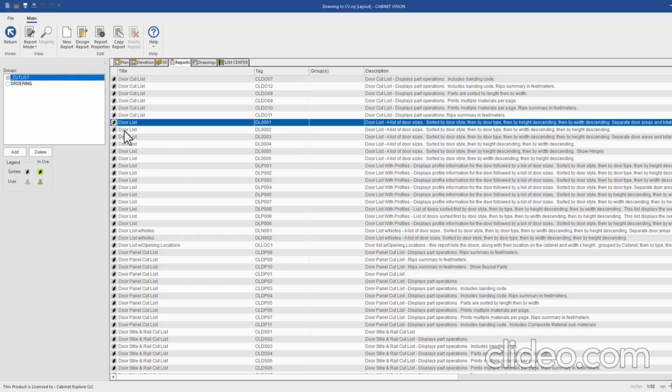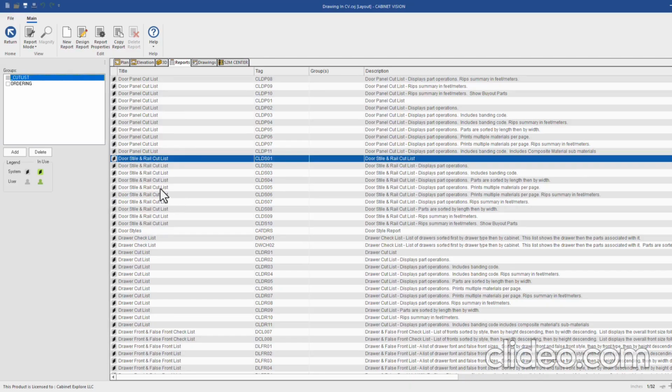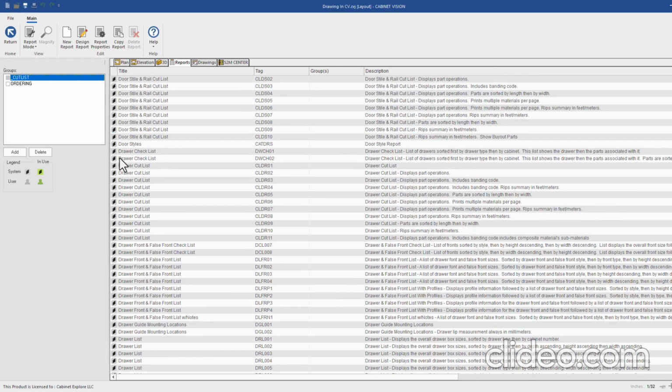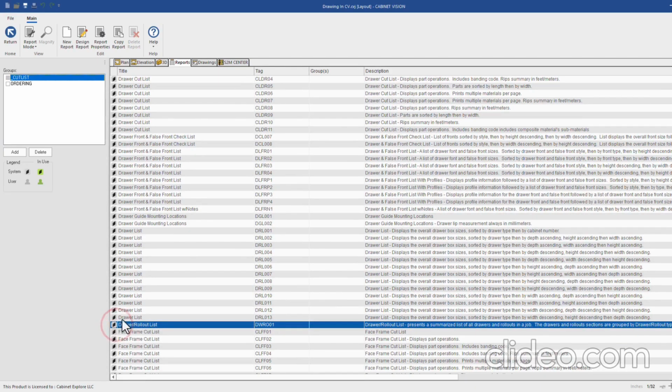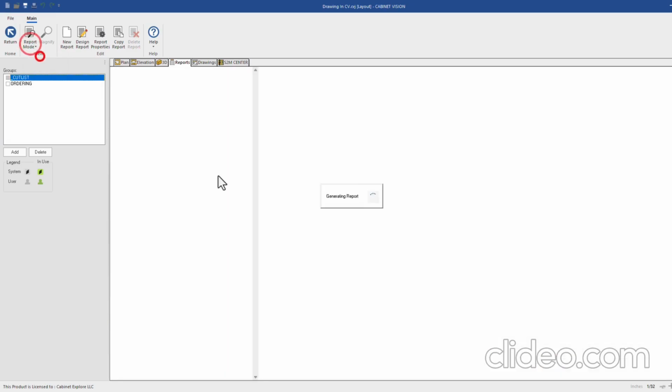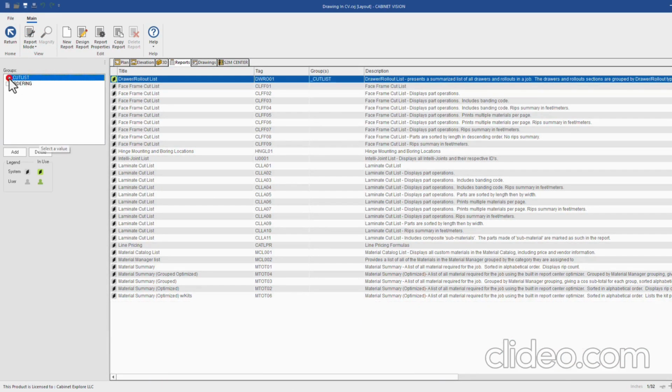So without putting too much thought, I'm just going to add this first door list. You can obviously look through them and see which one you like. And like I said, we don't care about panel and style and rail. We just want the overall size of the door. We will need a drawer list as well. And I like this combo one, this drawer and rollout list. It puts them together all in one. So we'll add that to our cut list.